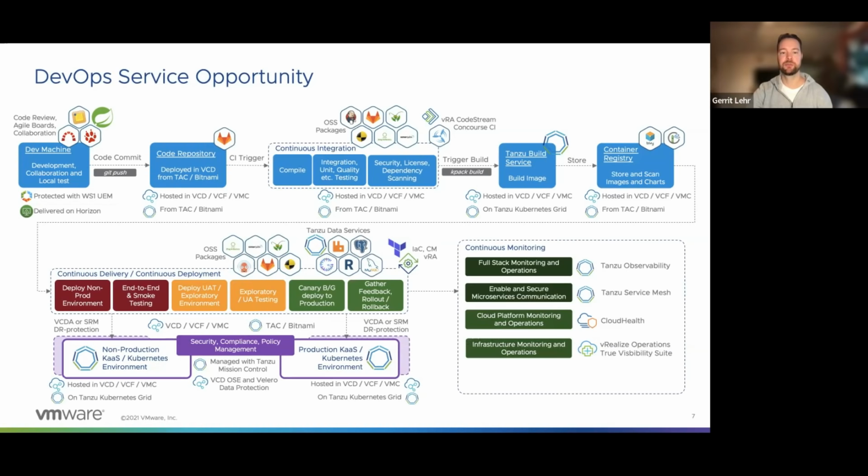And then, of course, for many providers, they're already invested in the vRealize Operations Suite, which can also be used to monitor at least certain parts of this pipeline. So whether it's the infrastructure, Kubernetes itself, as well as some of these data services that may sit on top here, especially through the True Visibility Suite, which is a set of management packs on top of vRealize Operations.